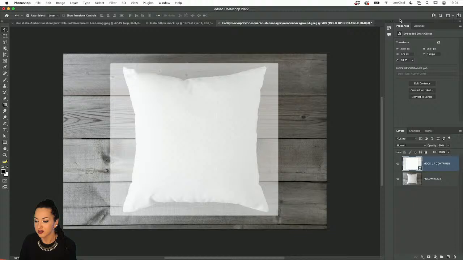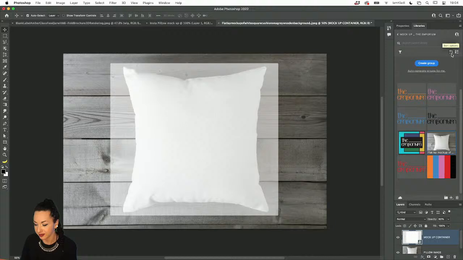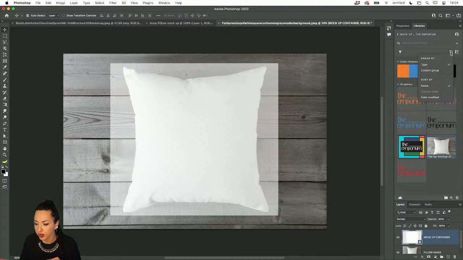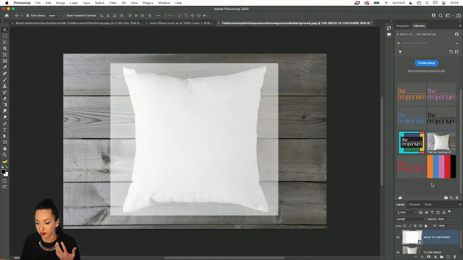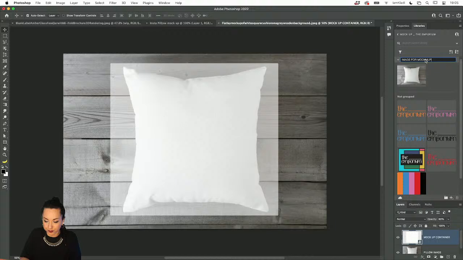In order to organize your content over here, you can simply select where it says sort options. You can group by type, and you will see that automatically it's going to bring color, graphics, and images, or you can also sort by custom group. In this case, you'll be able to create custom groups and folders in order to have different group selections. Also, you can click on create group to customize your group, and for example, I'm going to use here image for mockup. And here it is, that allows you to organize your library as you work.